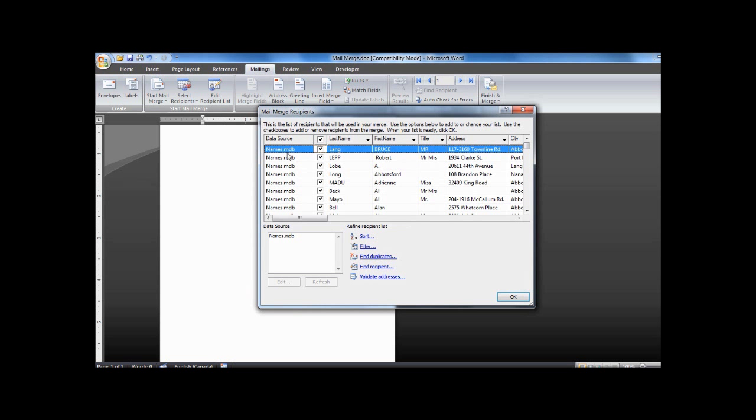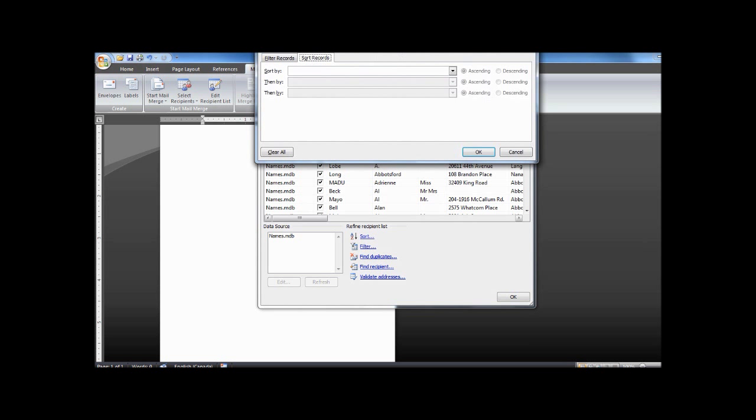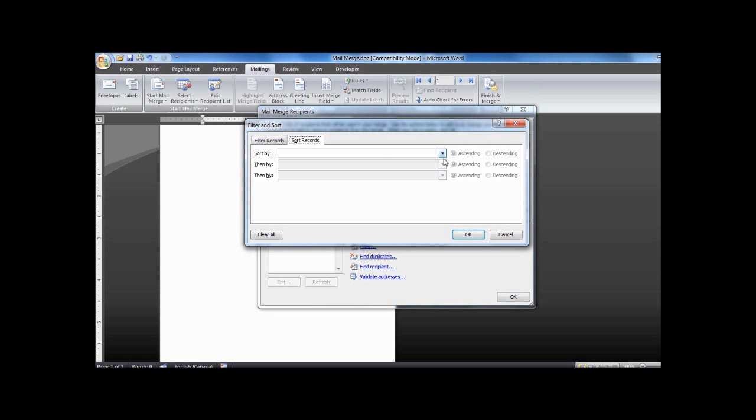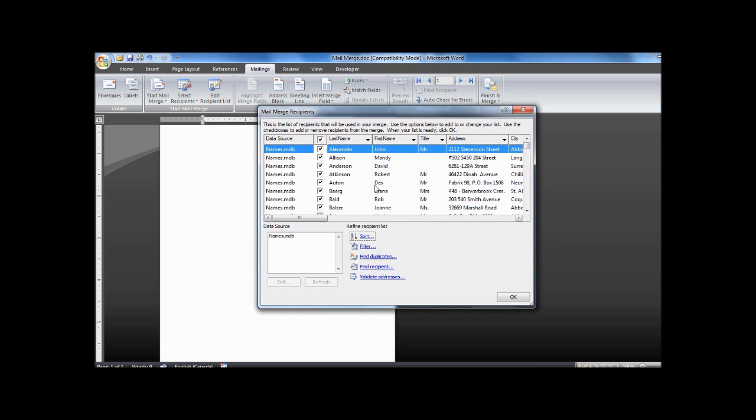I've got some fictitious data that I'm going to use here for this demonstration. So next I click on Sort, and I want to tell it to sort by last name first. And then I also want to sort by first name because there might be more than one person with the same last name, so then you want them sorted by first name. So last name, then first name, and both are ascending. Click on OK. Now you'll notice it's changed the sort order here a little bit.